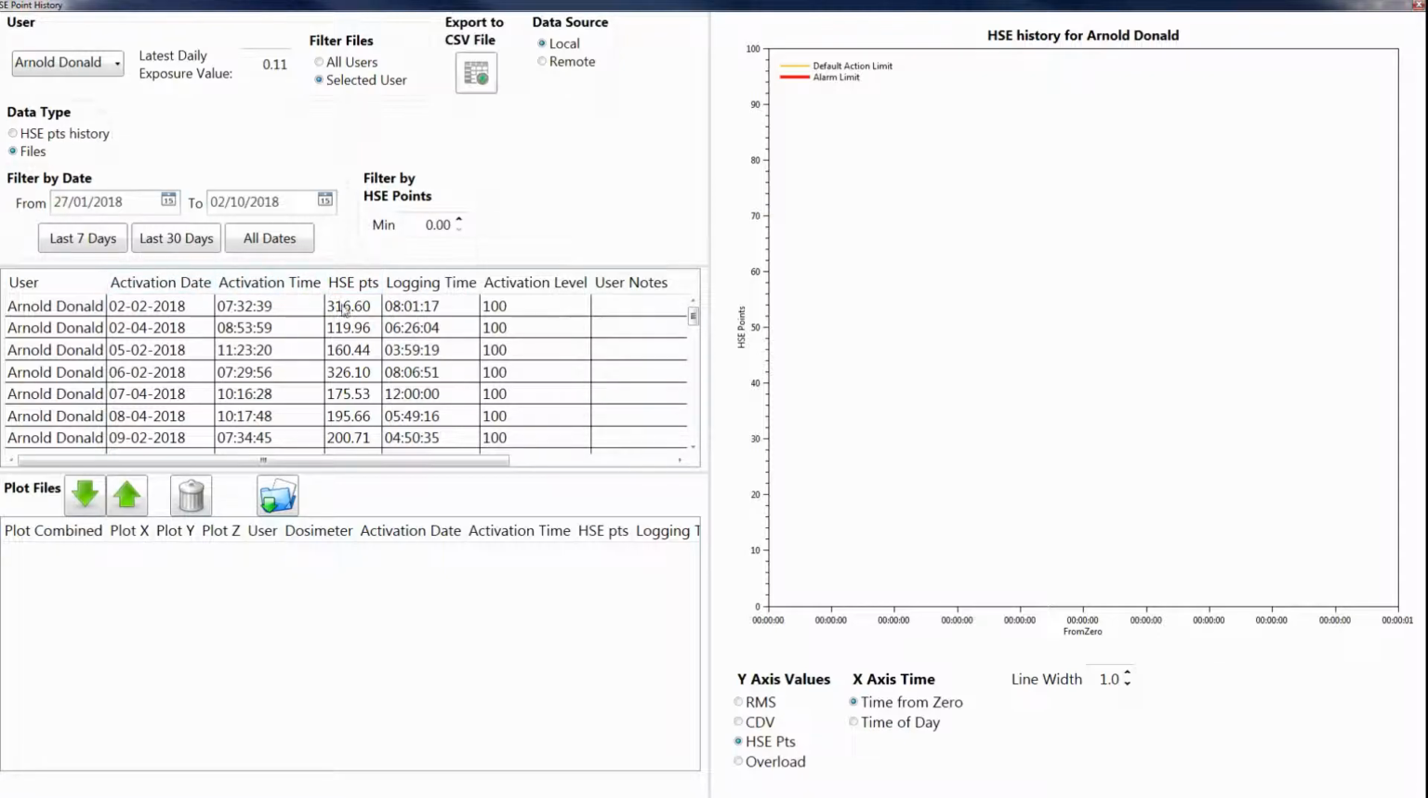You may want to sort in HSE points to find files/HSE history with high HSE point readings, or you may want to sort by activation dates if you're looking for a specific day.